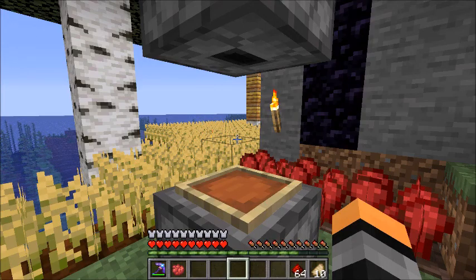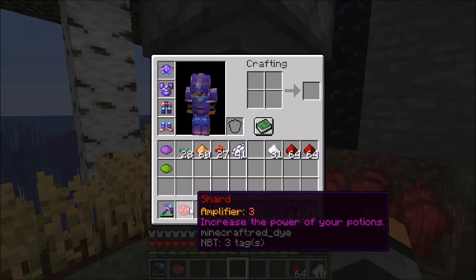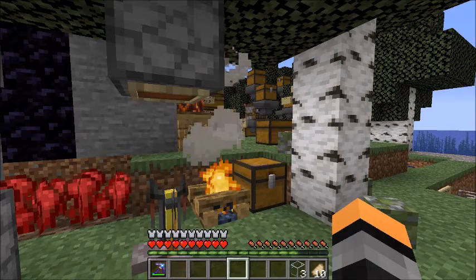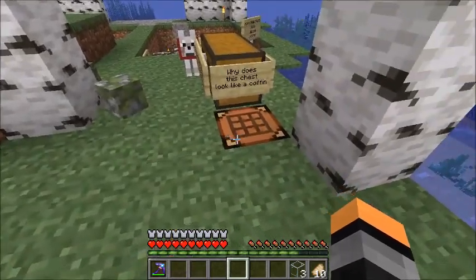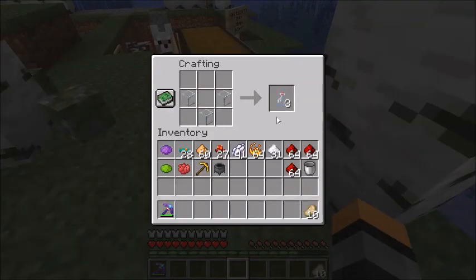As you can see, my XP has changed from 10 to nothing. This shard will determine the level of your effect once the potion has been made. Now it's time for the brewing. Create empty bottles using 3 blocks of glass in the shape of a V.